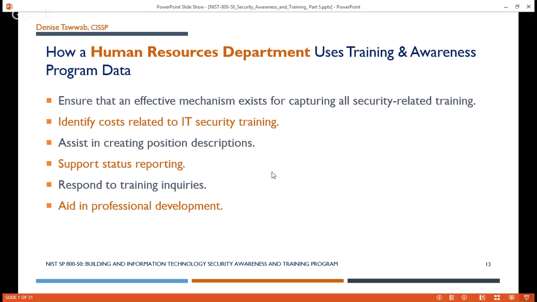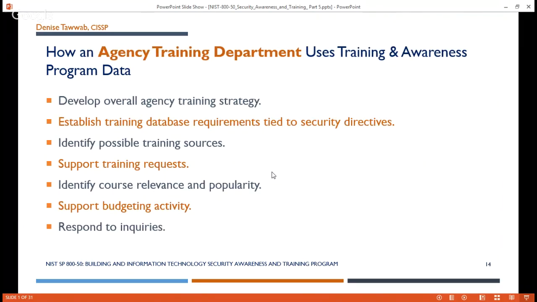Now, the human resources department is going to use this same data to do this. The human resources department is going to ensure that an effective mechanism exists for capturing all security-related training, identify costs related to security training, assist in creating position descriptions, support status reporting, respond to training inquiries, and aid in professional development.